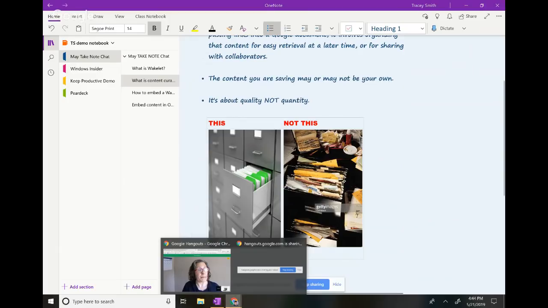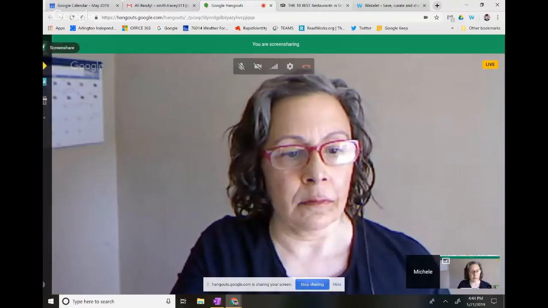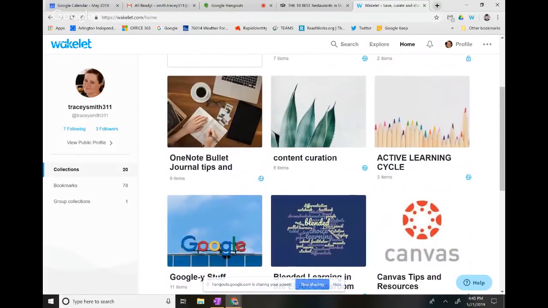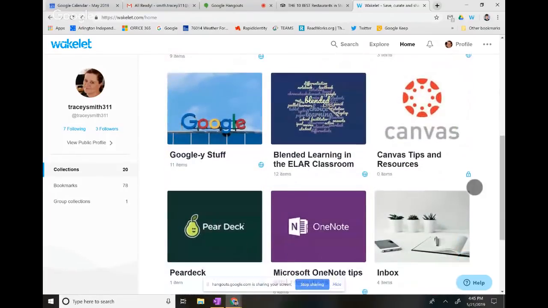I am. I'm going to jump up and show you Wakelet first. There we go. So this is my home page of Wakelet. Once you sign in and make an account, this is my home base. So when I go to Wakelet, I see all of my collections that I have here. Some of these are personal, some of them are not.